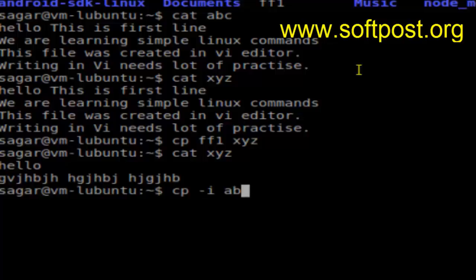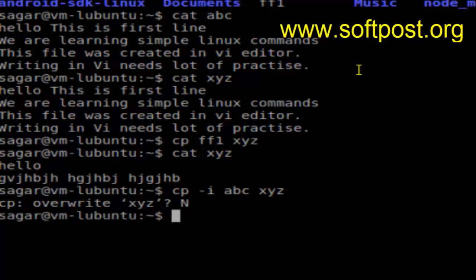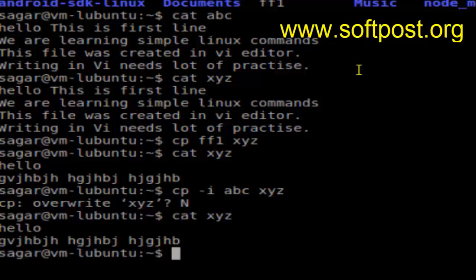Now I'm trying to copy the file abc to xyz, but since the xyz file already exists, this command will prevent it from being copied straight away. As you can see, it gives this prompt, overwrite xyz, because xyz already exists, and if you press y, then only that file will be copied. If you press n, that file will not be copied. And as you can see, the xyz contents are not changed. So that's how we can use the -i switch, which prevents you from overwriting files.